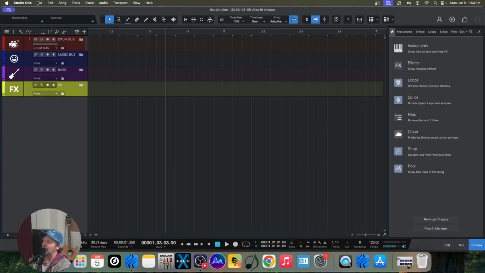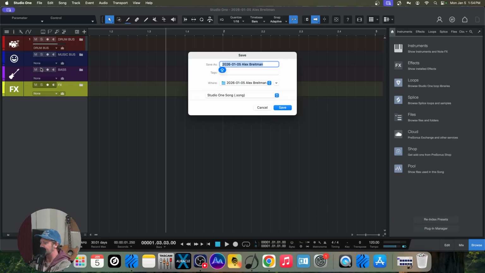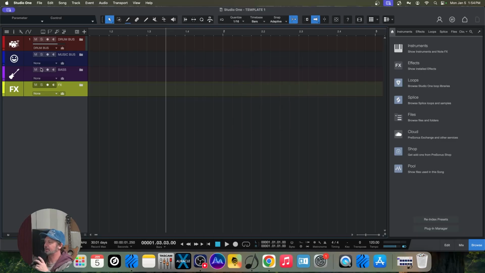Now, after you do a bunch of work, always save. So I'm going to go ahead and press save as, and I'm just going to type in template 1. Okay. So that we don't lose it, because we just did a lot of work.